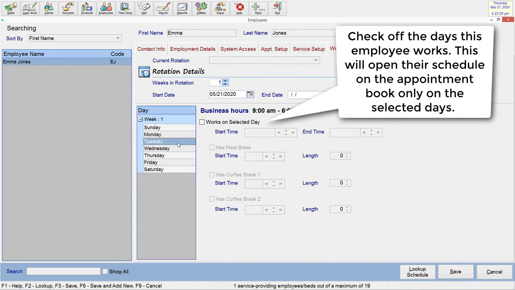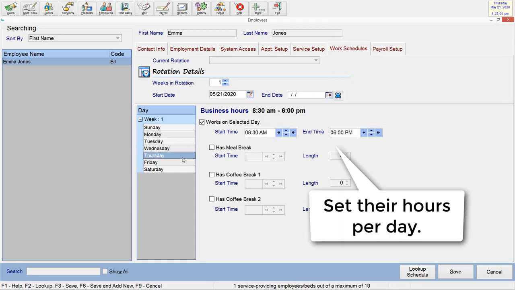Check off the days this employee works. This will open their schedule on the appointment book only on the selected days. Set their hours per day.